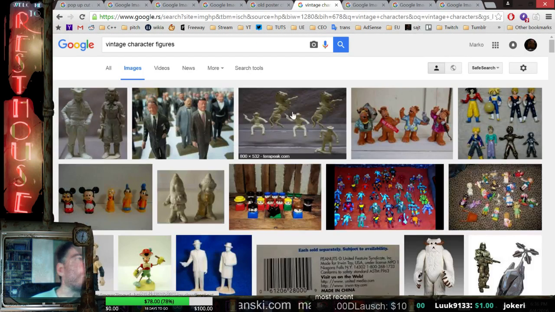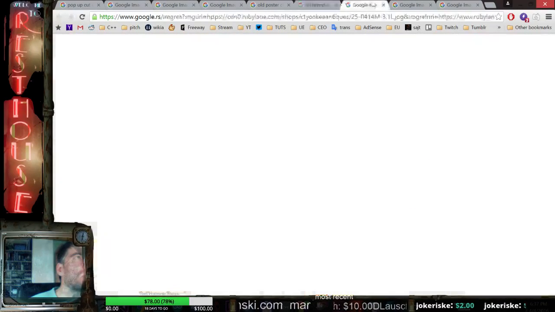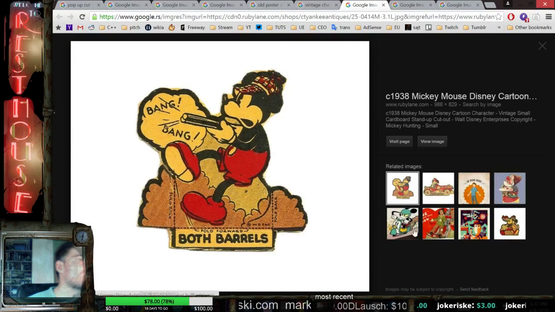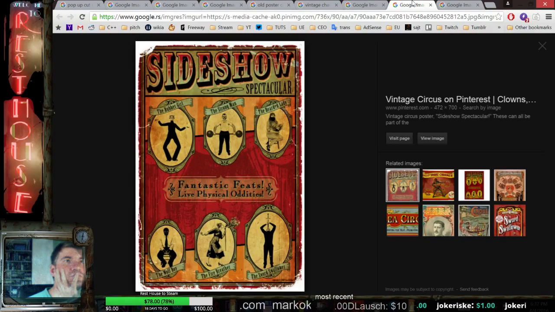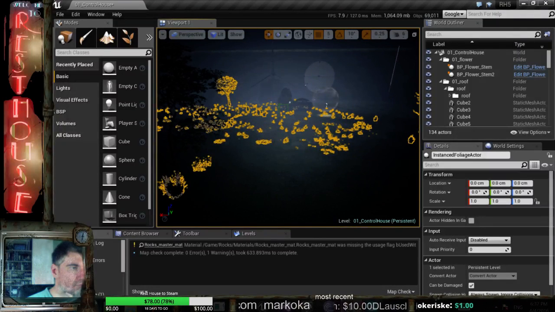And like that also we will need trees and it will be interesting to put all of that in the level.